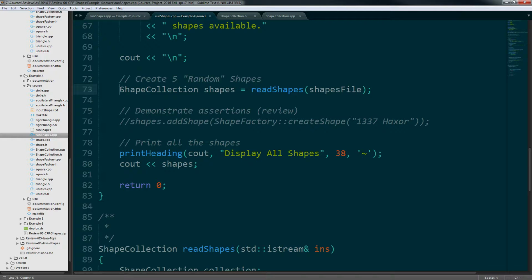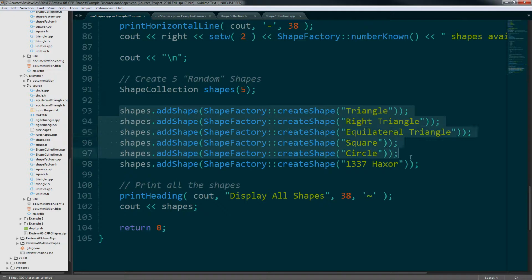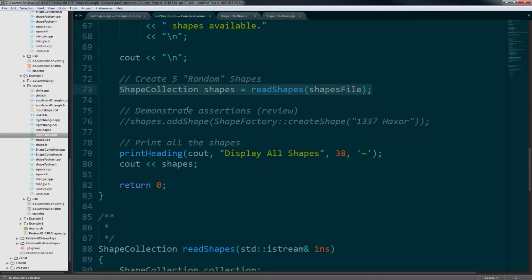And now we see that line 73 has replaced lines 93 through 98 in example 3. We had lines 93 through 98 where we were explicitly creating each shape by hard coding calls to the create shape method. In example 4, we've changed that so that we create a shapes object and we assign it the value of a shapes object we return from this read shapes method. Now to read these shapes, we pass in the shapes file input file stream, pass it into read shapes, and we get a shape collection as a return value.